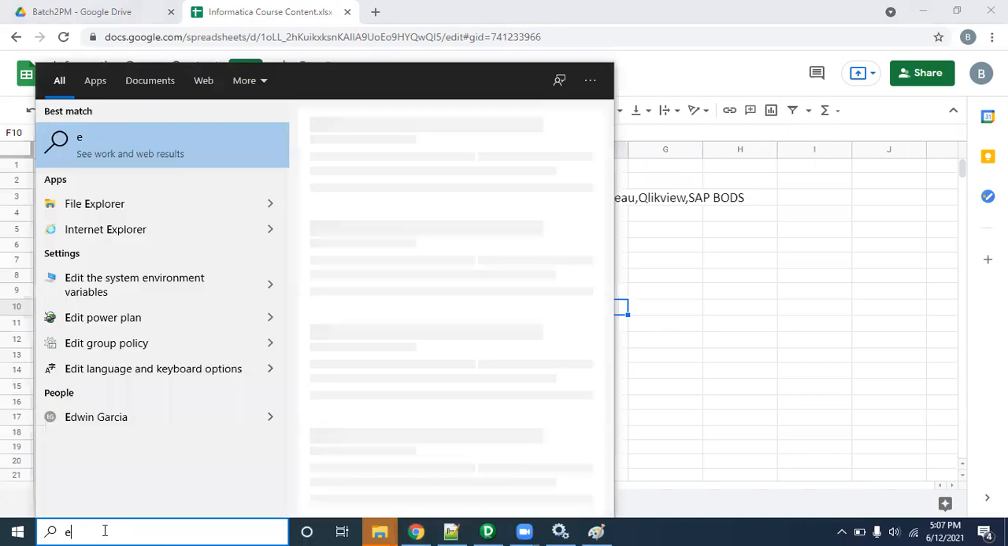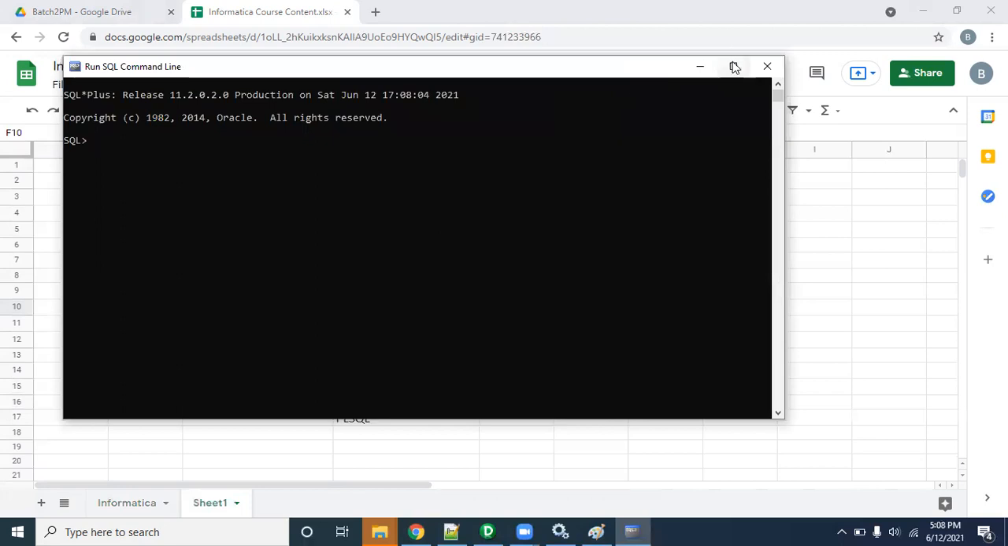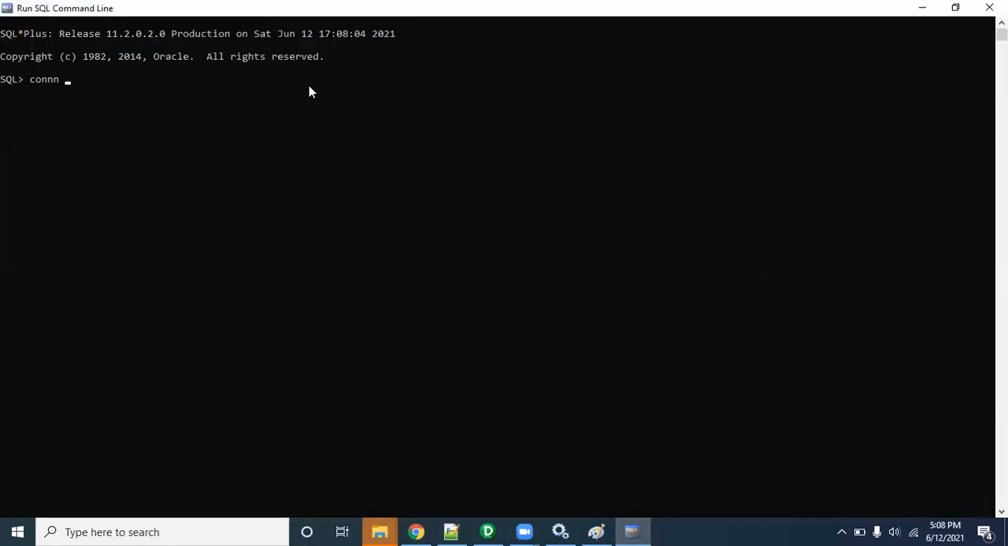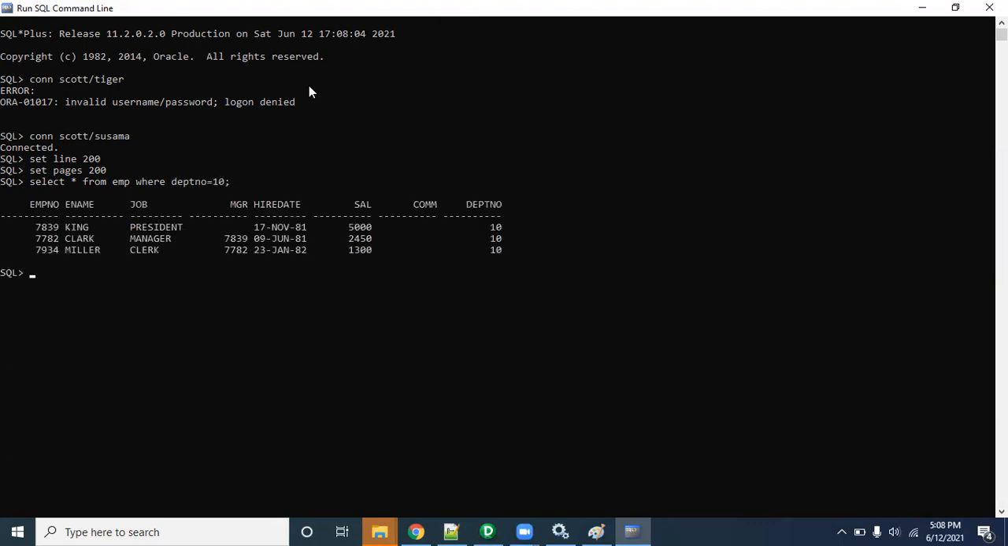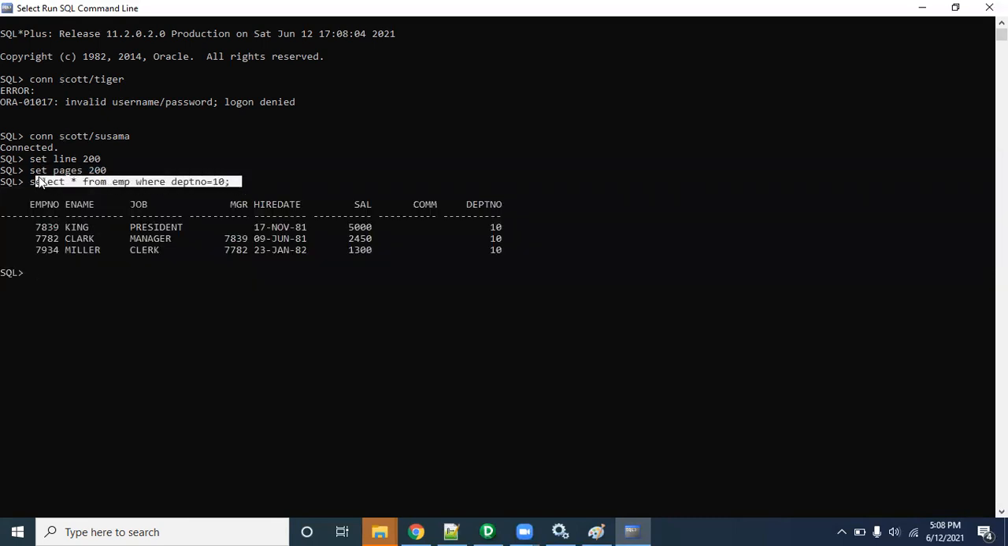Suppose you are writing, let me show you one example. Is my command prompt visible to everyone? Select star from EMP where department number equal to 10, right? This is the code I am writing in SQL. I think everyone understands this code, right?